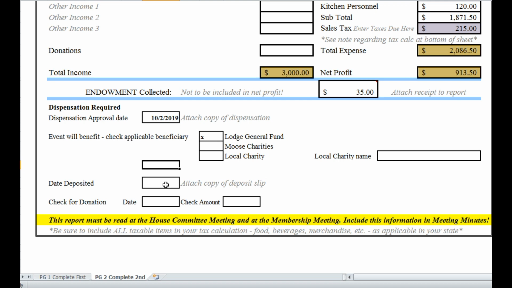Now I need to make sure that I enter the date that I took these funds to the bank and deposited them, and so I made that deposit on November 12th of 2019, so I've entered my date there. Had I been giving these proceeds to a charity, I would need to indicate the date that I wrote a check, as well as the amount that the check was written for. That's really it. You're done with your entries.